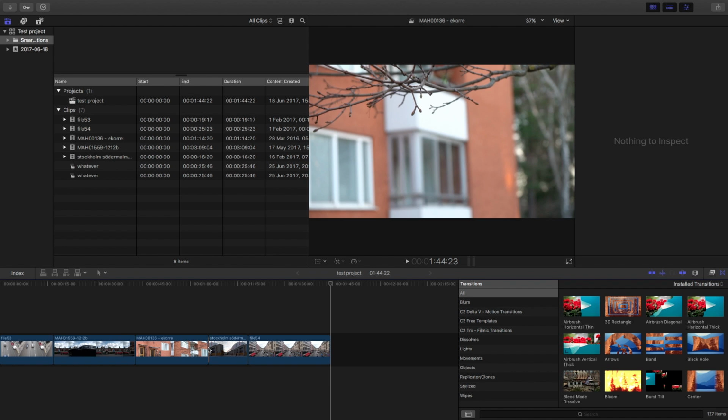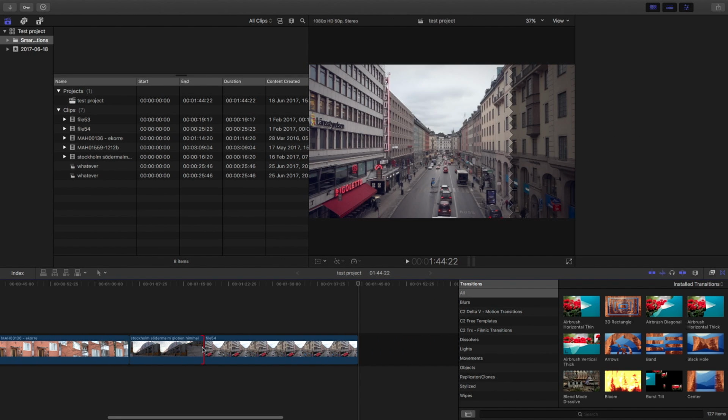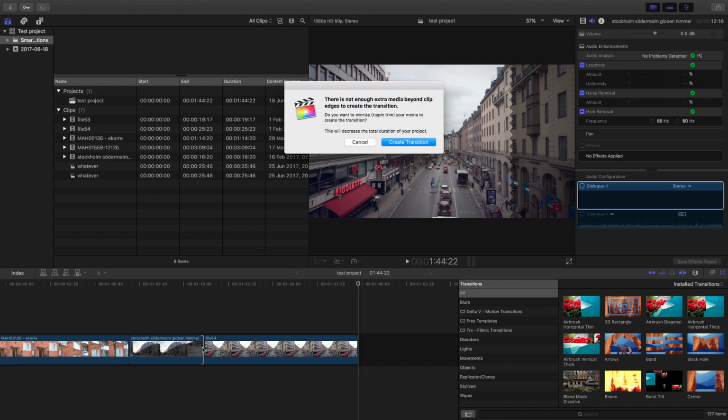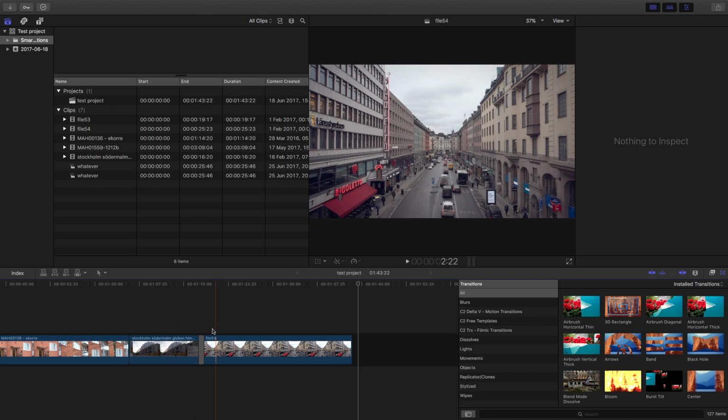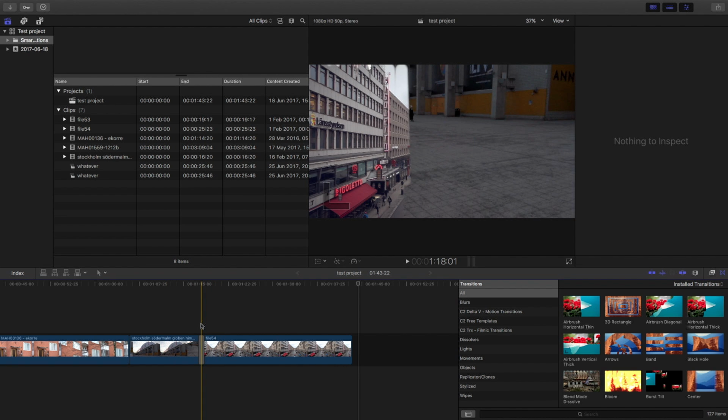What happens when trying to add a transition here is that a window will pop up, basically telling you that it doesn't have anything to overlap with. You can still add the transition, but as the window says, this will decrease the total duration of your project. So click Create Transition and take a look at the end of this project and you will see how it gets shorter. So what happened here is that the program took parts of both clips, putting them on top of each other, making this overlap possible.